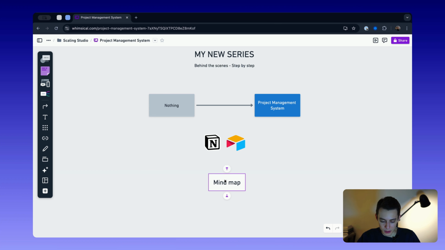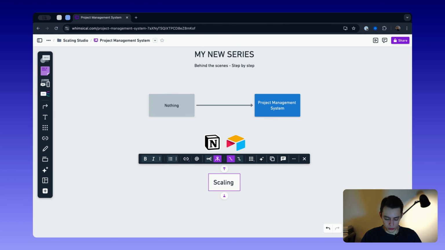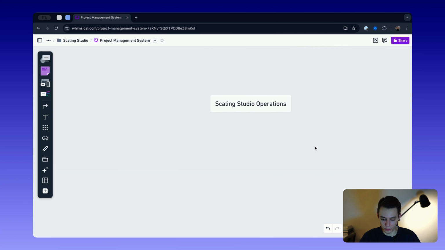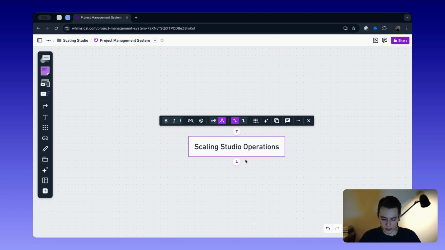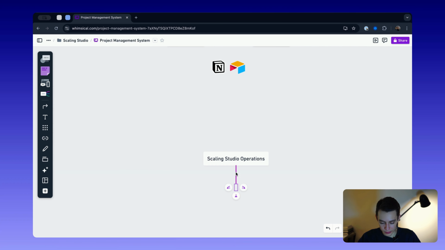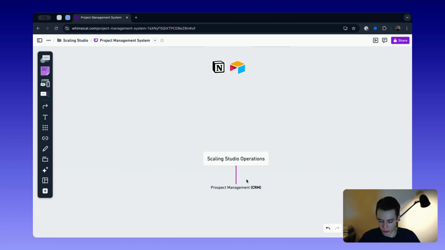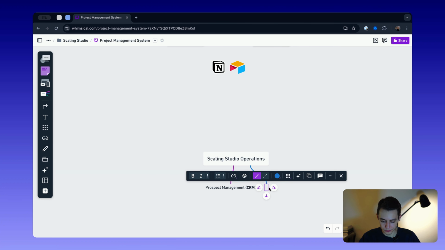All right. So right now we're doing this for my agency, which is Scaling Studio, and let's call it operations because I want to go over maybe a bit of other things. So let's get this started. All right, so currently I have, let's call it prospect management, which is the CRM that we use.